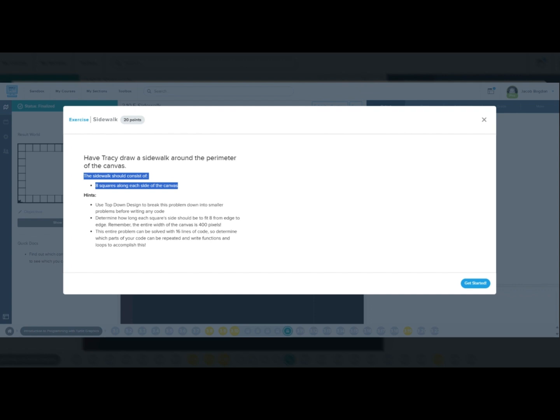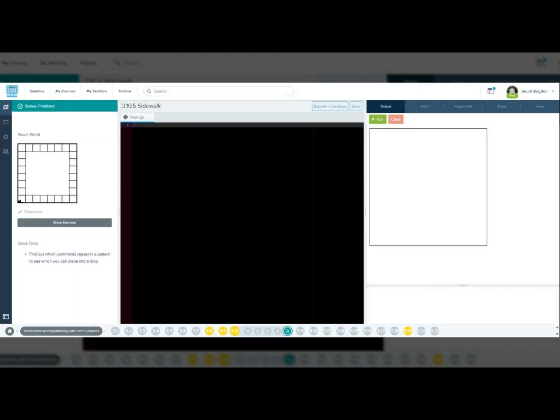For this lesson, we will be implementing a top-down design strategy to develop the program. To do this, we'll break this project down into 2 smaller tasks. The first task is to draw 1 square. The second task is to draw a line of 8 squares in a row, then turn the corner. To do these tasks, we'll write 2 functions that will do just that.